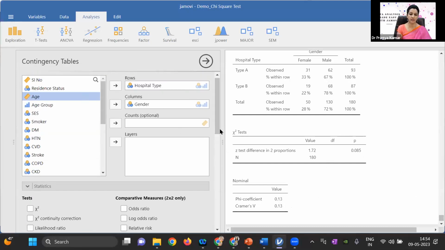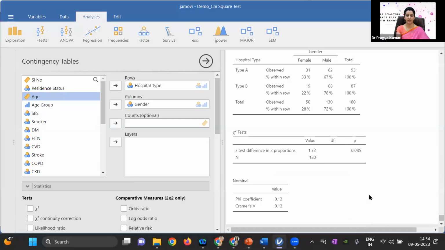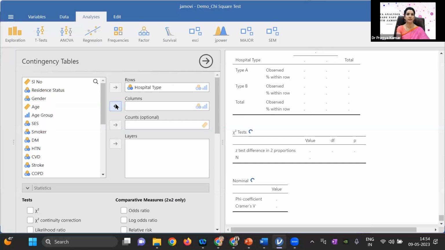So these are the various options in the chi-square test of homogeneity or chi-square test of two proportion. Again, coming to the third type of chi-square, which is the chi-square goodness of fit. So now I'll move this. So again, if you see, if I move this back, this result will go.